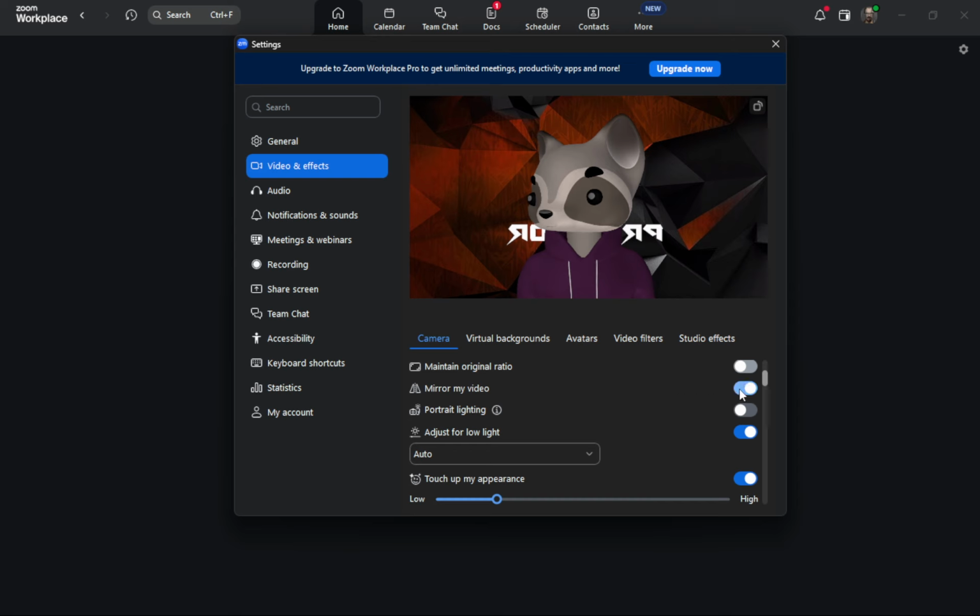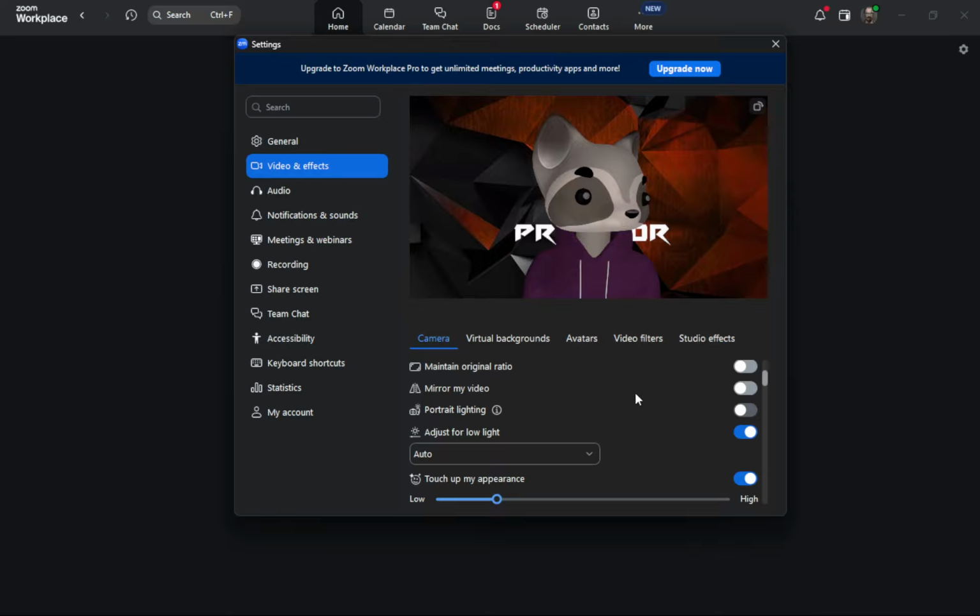By doing this, you're telling Zoom to stop mirroring your video feed, allowing you to see your camera in its real orientation, just as everyone else does during your Zoom meetings. And that's it. With this quick adjustment, you can now close the settings window. Your video camera preview will now show your real orientation rather than a mirror image.